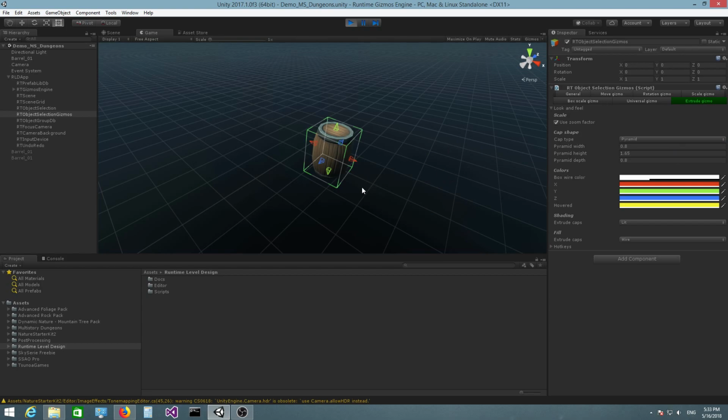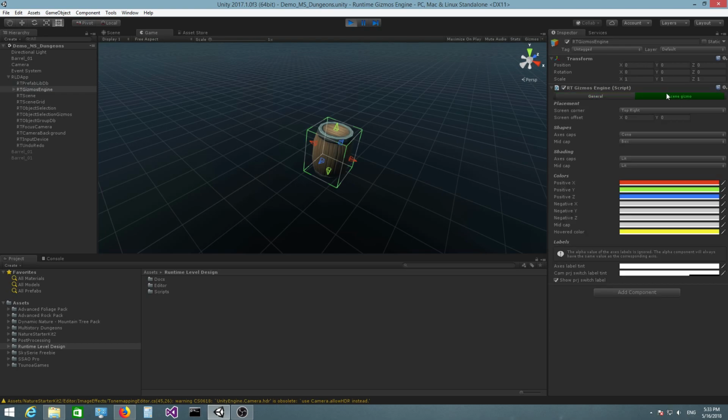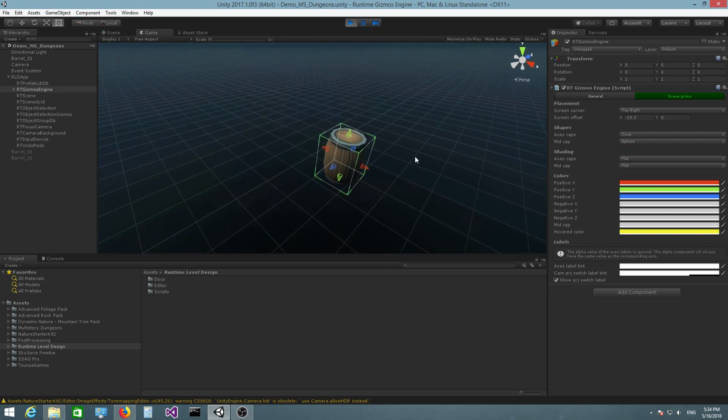Okay, and now there's one more gizmo that we haven't talked about, the scene gizmo. The appearance of the scene gizmo can be customized by going to RT Gizmo Engine, pressing the Scene Gizmo tab, and then here you have a bunch of settings like the corner in which the gizmo should appear, the screen offset. You can specify an offset for the gizmo. You can use pyramids and cones for the axes, and the mid cap can be set to either box or sphere like this. Again, lit and flat shading, depending on how you want your gizmo to look.